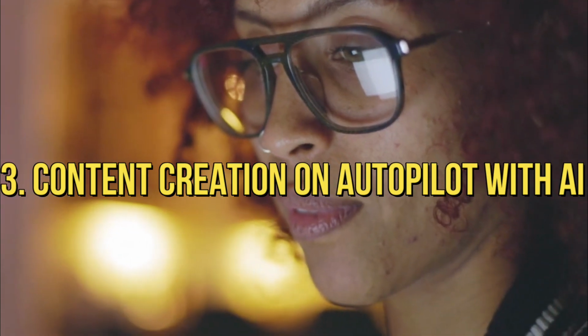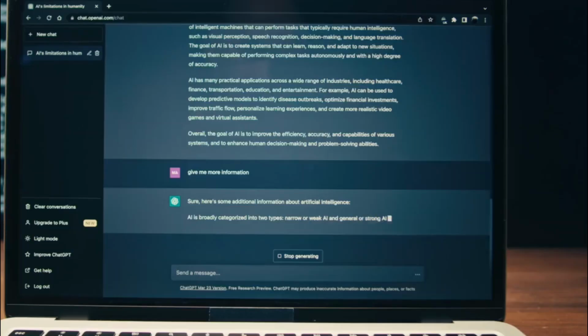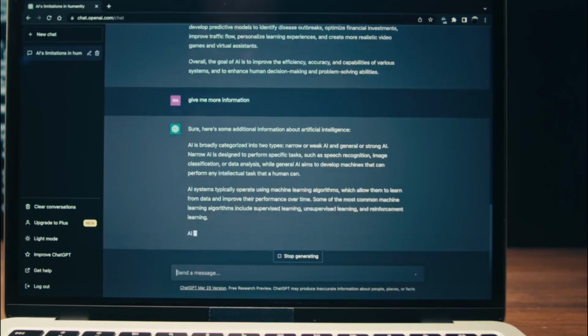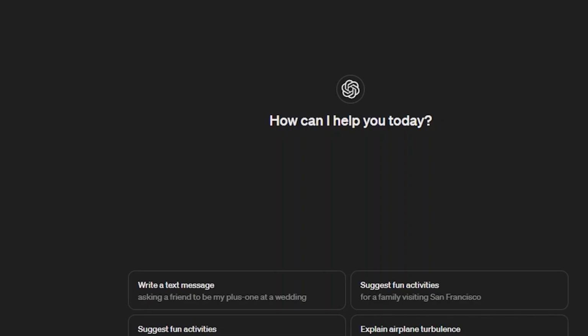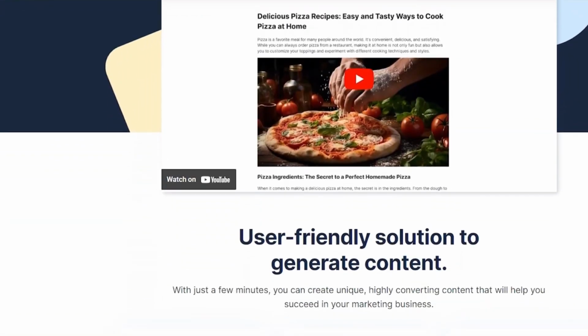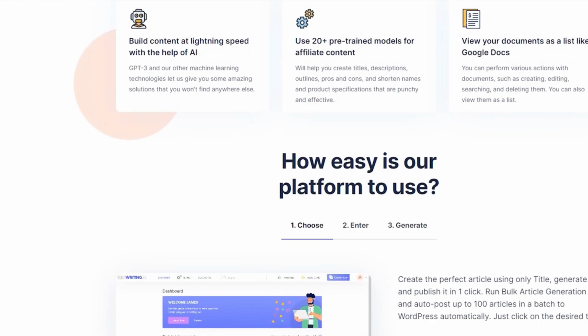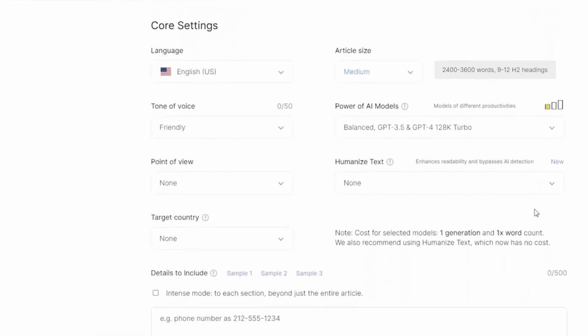Method 3. Content creation on autopilot with AI. Imagine creating high-quality blog articles or social media posts with minimal effort. Rask AI can be your secret weapon. Utilize AI writing tools. Platforms like SEO Writing Assistant offer AI-powered content creation. Simply provide a topic and keywords, and the AI generates unique and informative content.